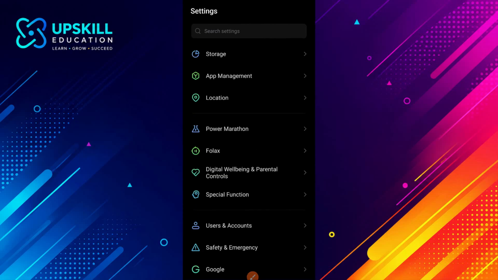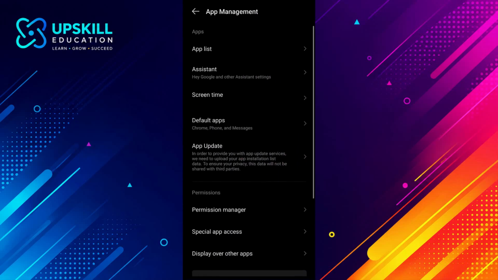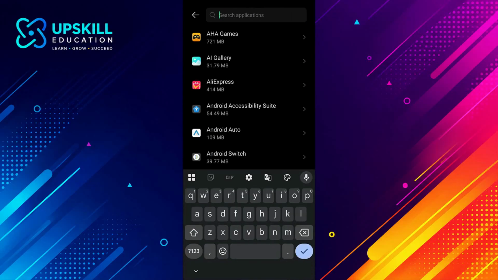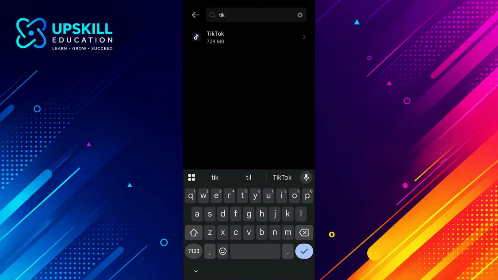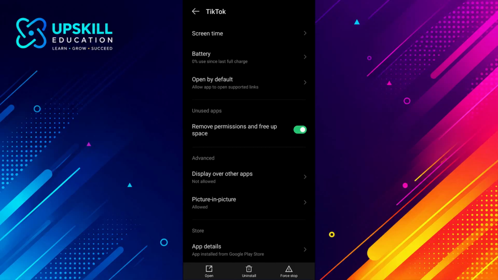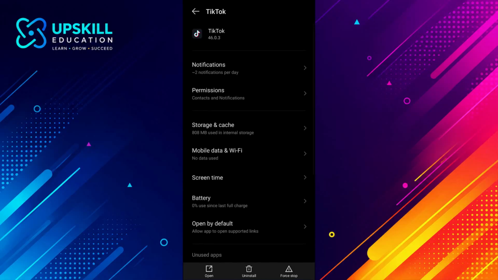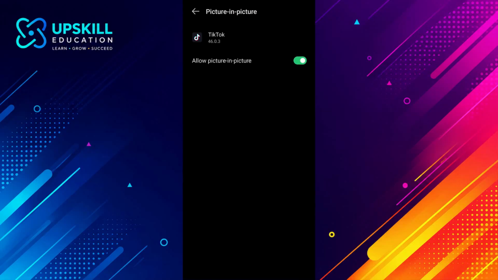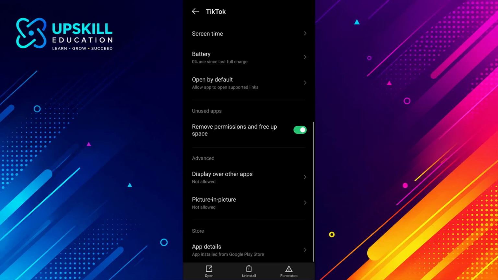So basically where all apps are, you need to head over to that and we select app list, and when you see all apps, we need to write here TikTok. Next to it is this arrow sign. Click on that and you scroll down in all the options you have in here, and here we have picture-in-picture mode right here. Click on this and we just disallow or turn that off, and that is all we have to do.